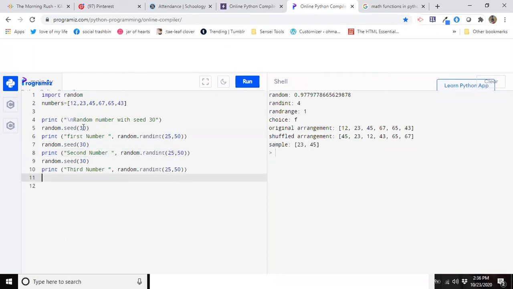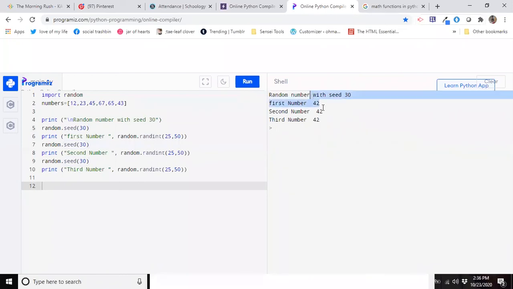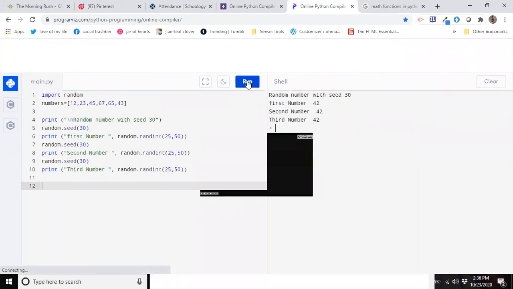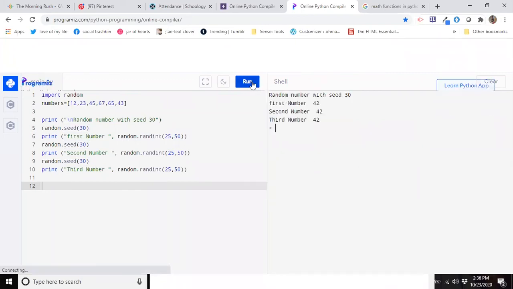So si seed, ang ginagawa niya is, ginagawa niyang static. Random choice siya, pero hindi siya nagbabago every run. Yung mga ginagawa natin kanina, every run natin nagbabago siya. Pero since gumamit tayo ng seed, yun na yun. Parang yun yung stopper niya. Nagiging static siya. What if palitan natin yung seed?